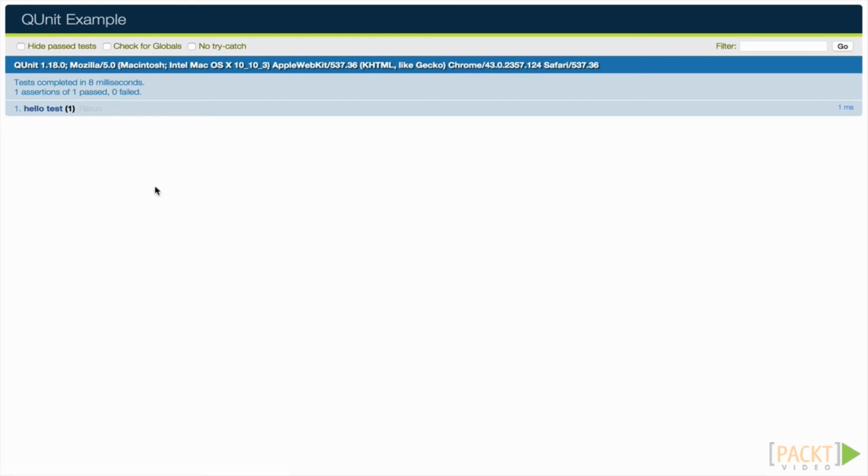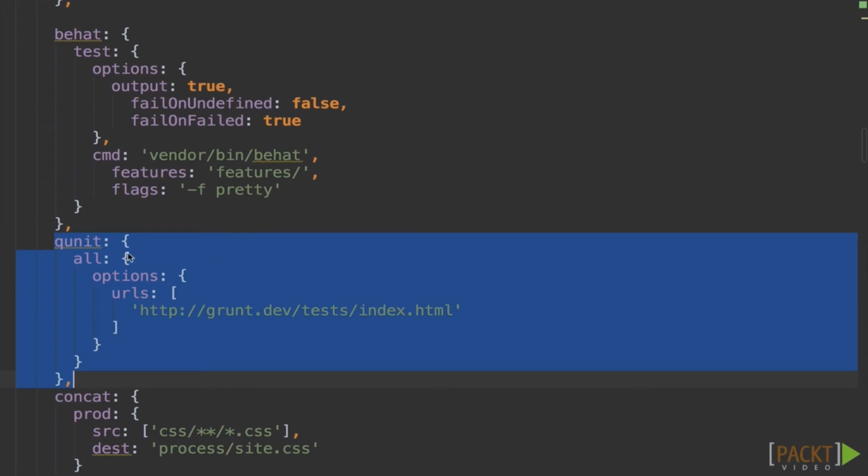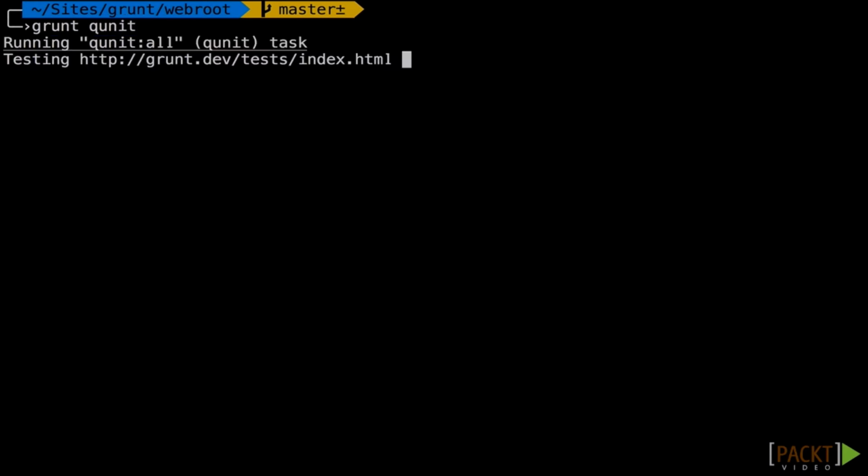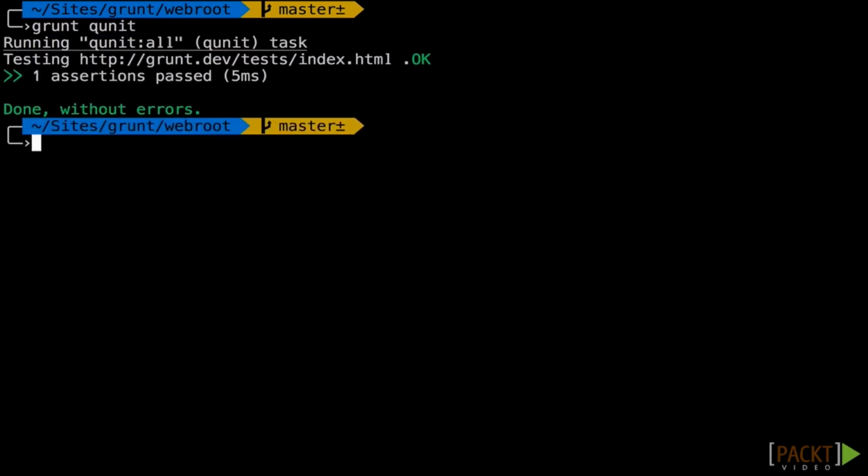But now let's run it through Grunt. Now we take a look at this entry here, QUnit, with 1 target, and the options are pretty simple. Test this URL. This happens to be how I have this set up through my Apache virtual hosts. Now we'll head over to the terminal. We'll type grunt QUnit. And there we go. Now we see that it's passed.